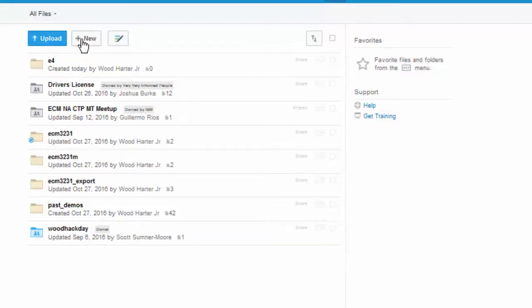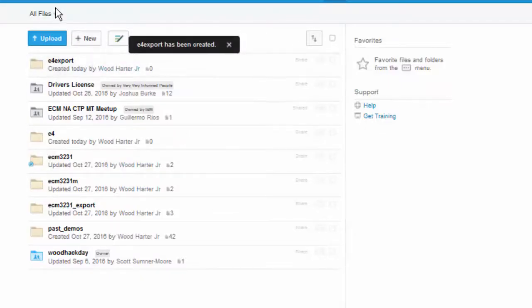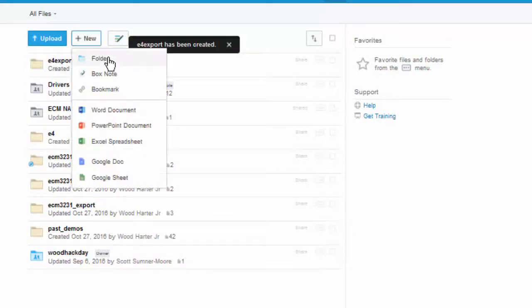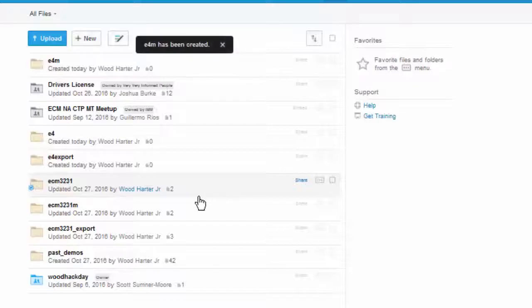And this one's going to create a new folder, E4 export. And then do one more called E4M for mobile, because we're going to do some mobile stuff as well. I'll show you that capability. So there's those folders, E4M, E4, E4 export.